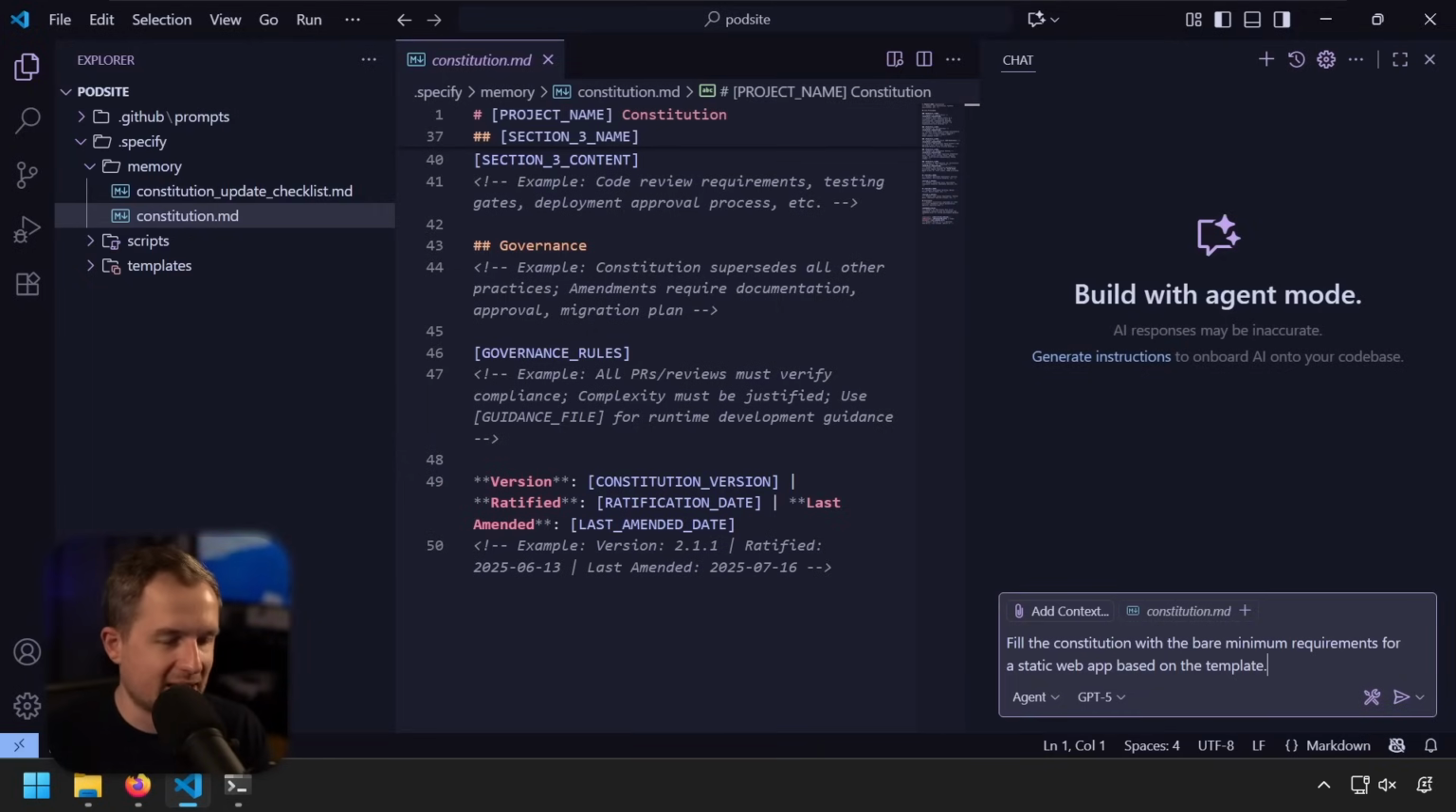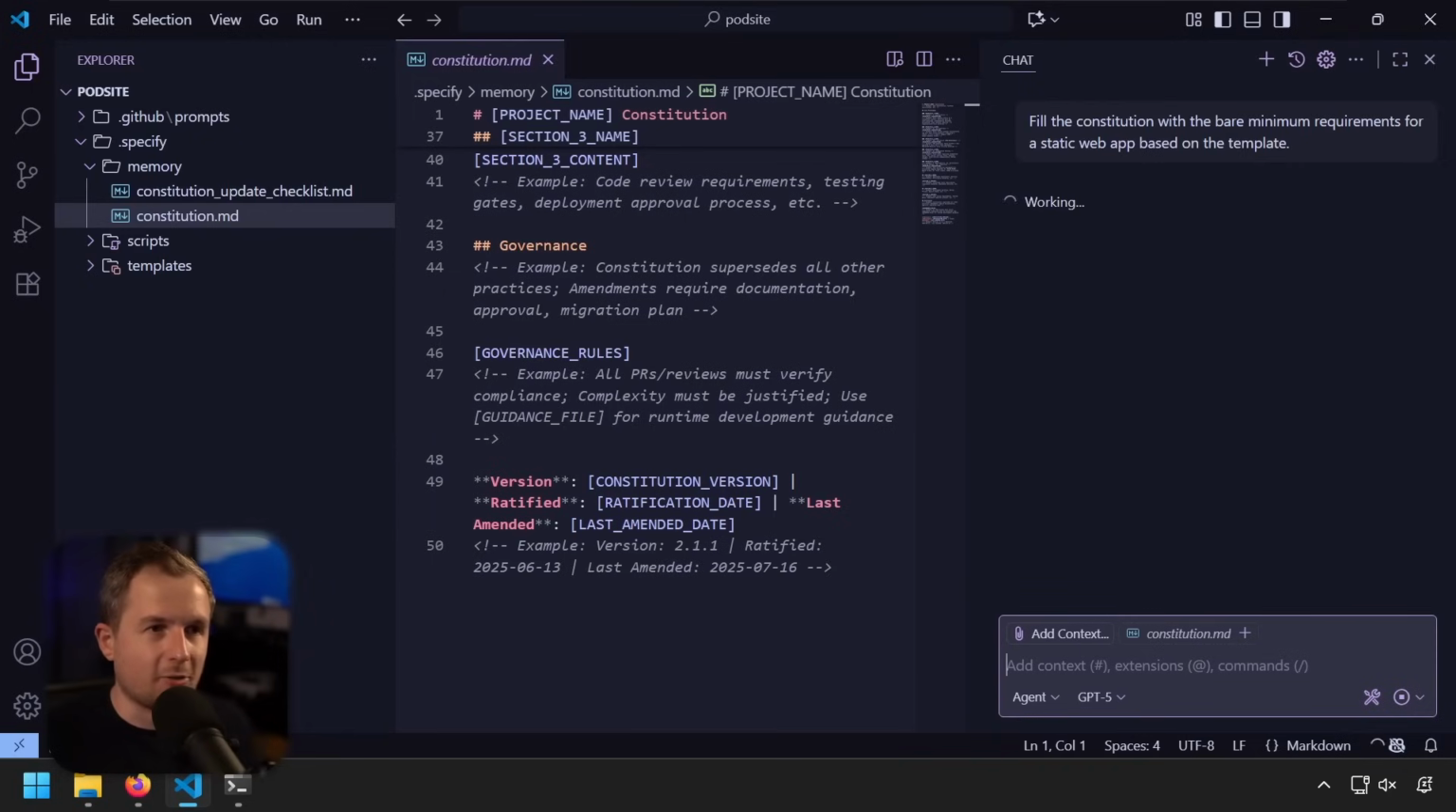So we're going to press enter here. Bare minimum requirements. And we'll see what it comes up with. We're going to use GPT-5. GPT-5 is good for these kinds of things.